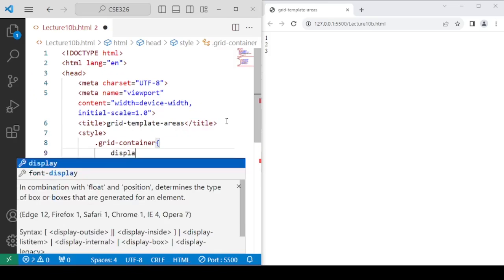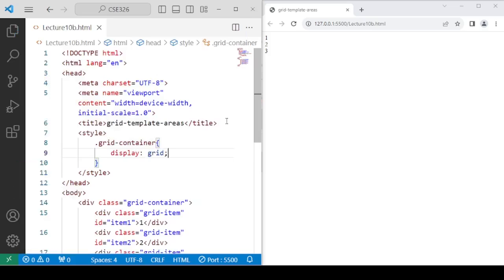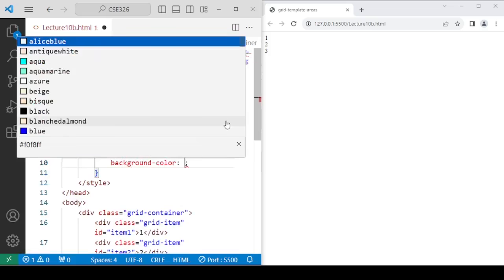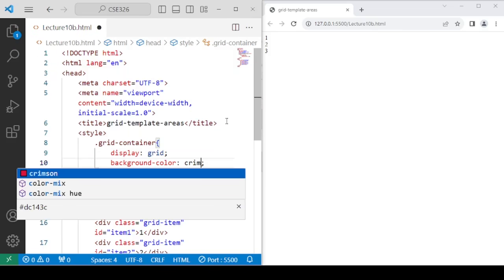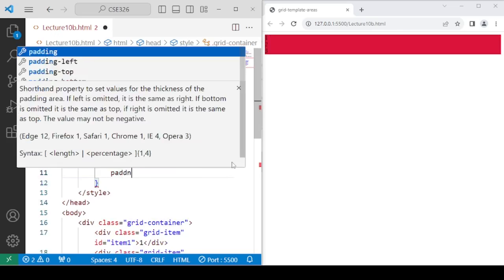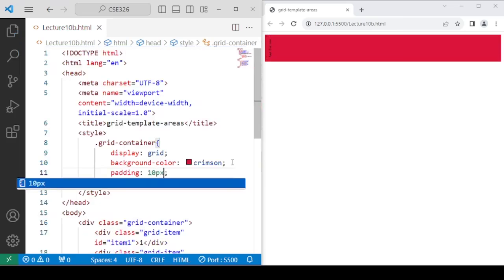Just display it as grid. Now it will be displayed as grid, and give it a background color. Background color I'll take the same, that is crimson. Then some padding. I need padding. Let's say I'm giving 10 px padding.